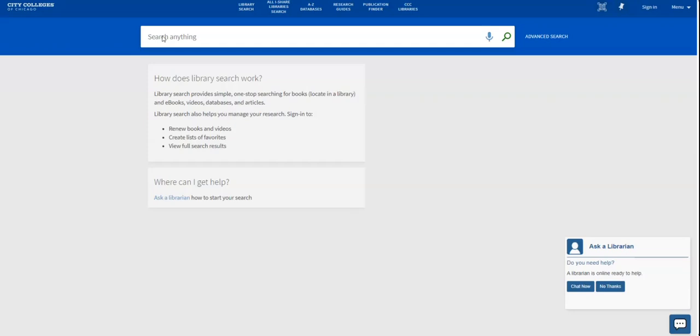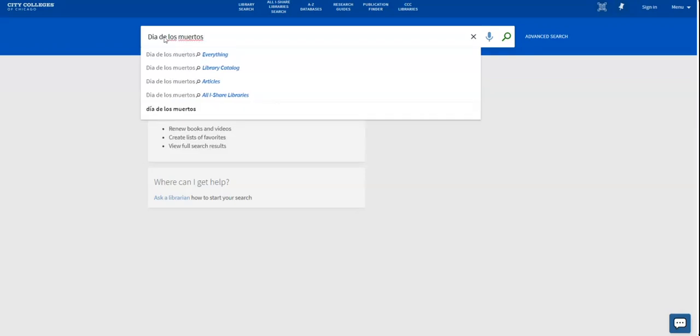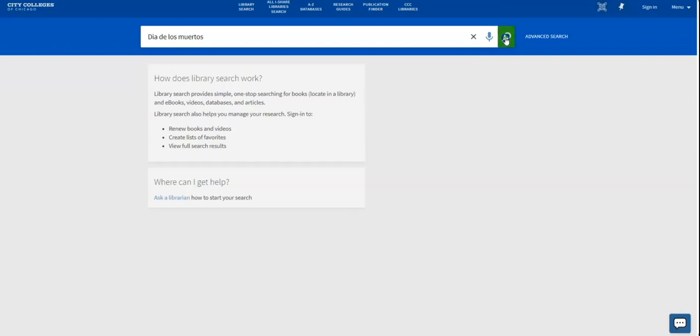Next, you are going to want to type what you are searching for in the white box. You can search by keyword, author, or title. I am going to do a keyword search for Día de los Muertos, Day of the Dead. So I'm going to go ahead over to the right-hand side of the screen, and I'm going to hit the magnifying glass, which is also the search button.